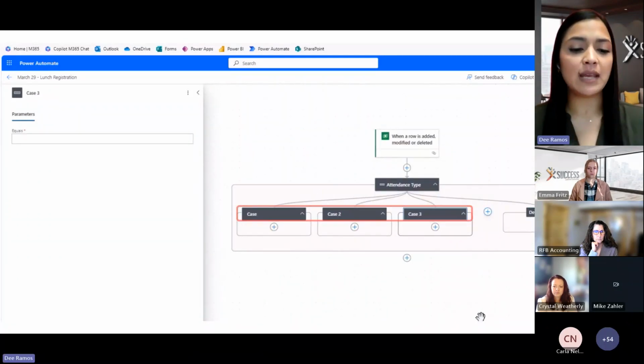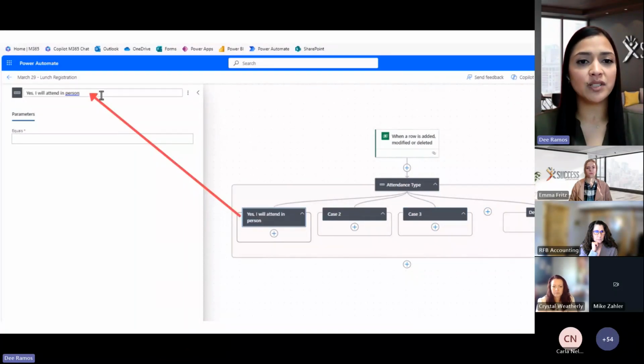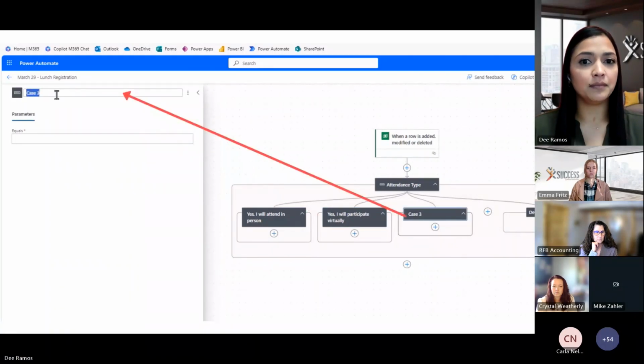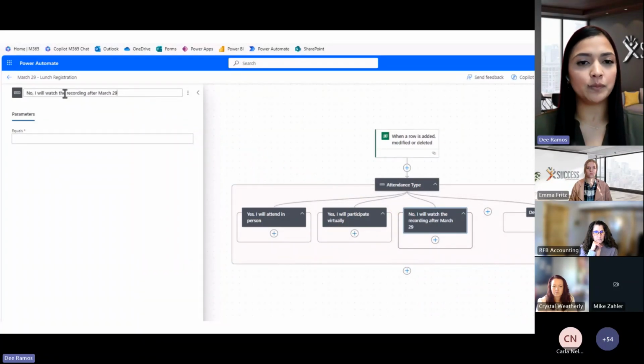All right, now we're going to rename those cases. The first case is going to be the yes, I will attend in person path. The second will be the I will participate virtual path. And the last one is going to be the no, I will watch the recording after March 29th path. All right, I'm going to quickly reference the Dataverse table before adding any more steps to this flow.